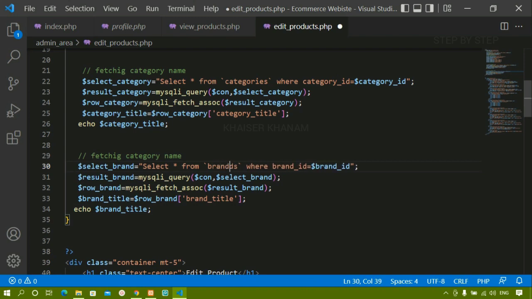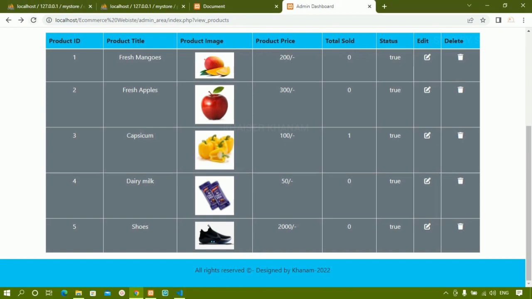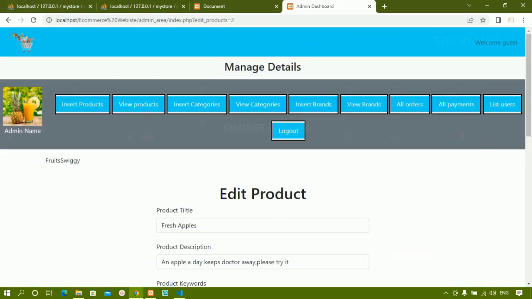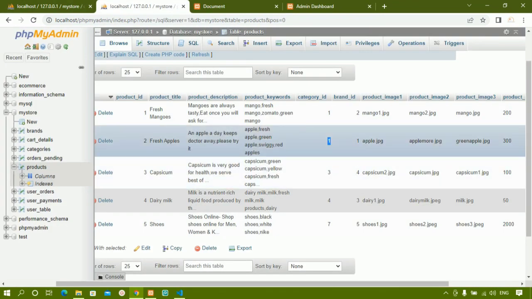I'll just write here brands. I'll save. Now I'll refresh this one. Now when I click on this apple, you can see fruits I am having and brand is Swiggy. Let me just check. For apple, for brand ID I have given as 1.